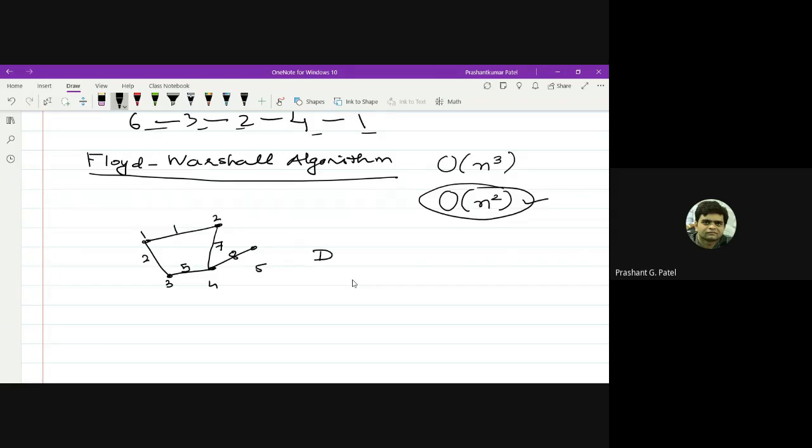This D stands for the distance matrix. It has 5 vertices, so I will just say it is 1, 2, 3, 4, and 5. And in the row also there are 5 rows and 5 columns. Now there is no weight given from 1 to 1, so that's why it is 0 here. Since it is a simple graph, all diagonal elements will have 0 because there is no loop.